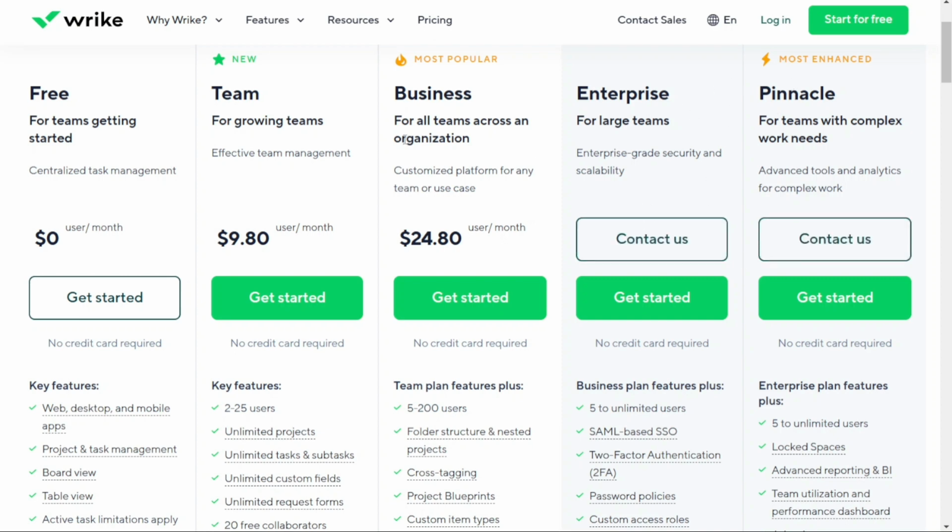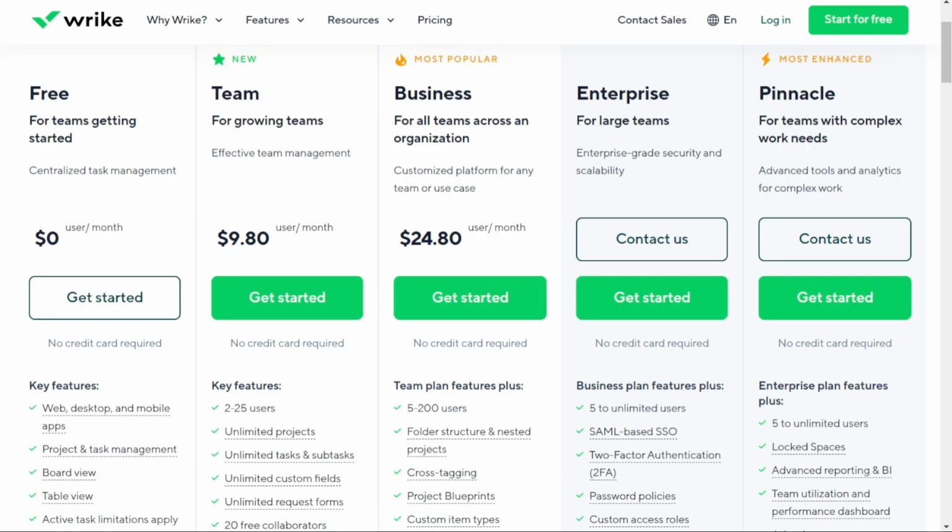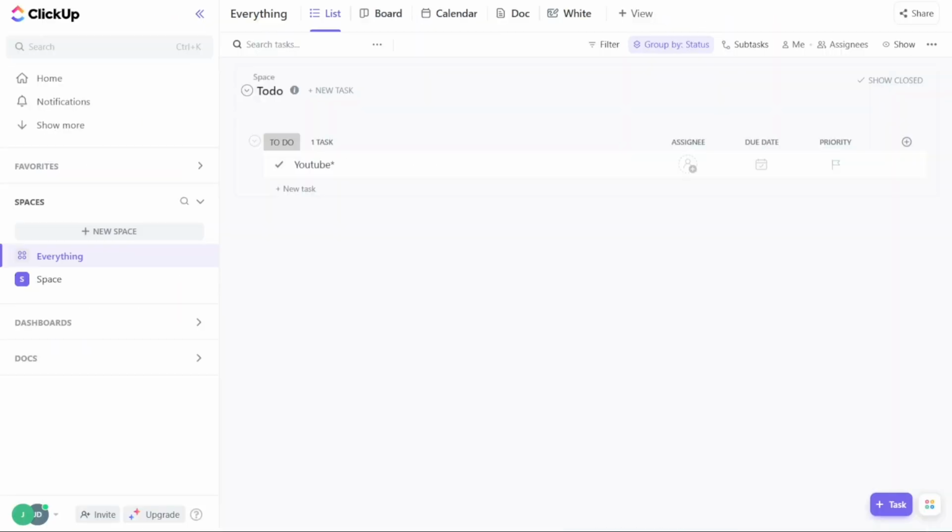Overall, both ClickUp and Wrike offer pricing plans to suit different team sizes and needs, so depending on what you're looking for, you're sure to find a plan that works for you. And for the ease of use.